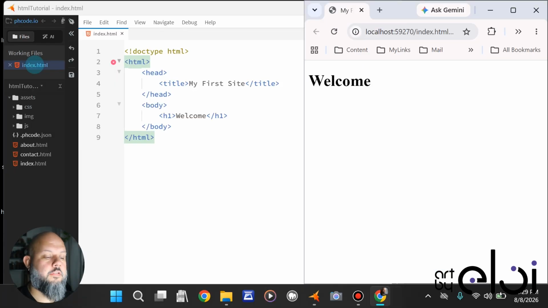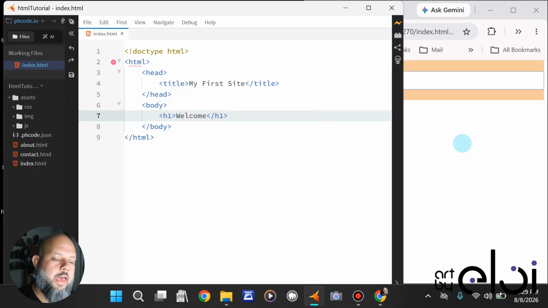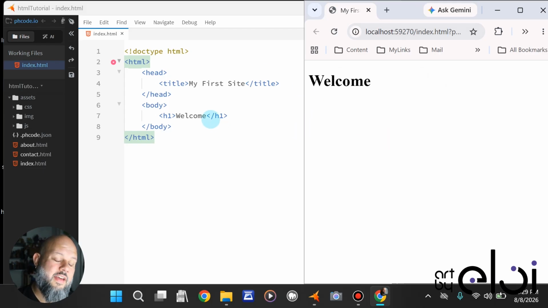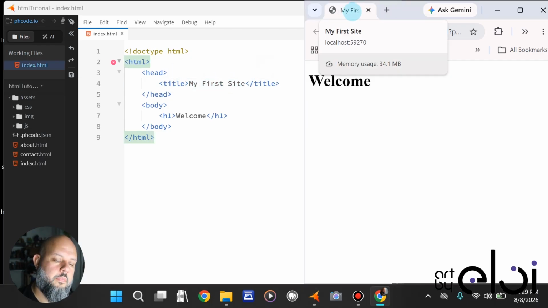So here in Phoenix Code, I've written out this HTML from my slide deck. We have doc type, HTML, here's head, here's body. Inside of head, we have a title tag. Inside of body, we have our H1. And if we were to open up this page inside the browser, we would see this. So the word welcome is inside the body tag, so that is displaying inside the web page. The words my first site, which exists inside the title tag, is showing up over here inside the tab.